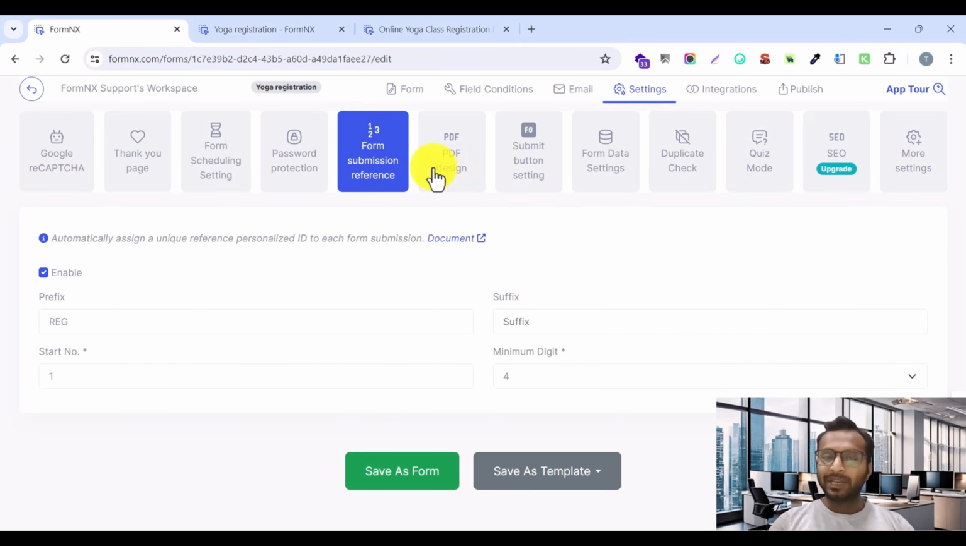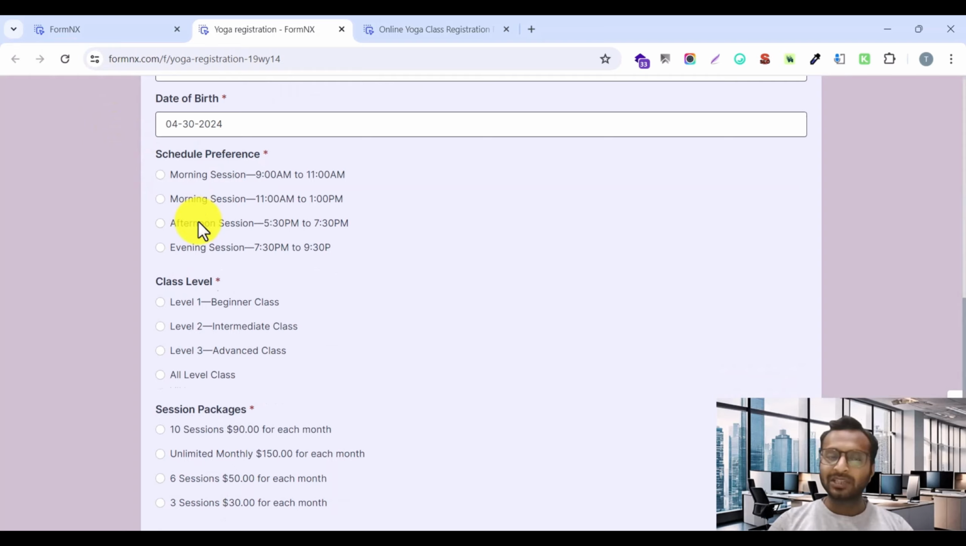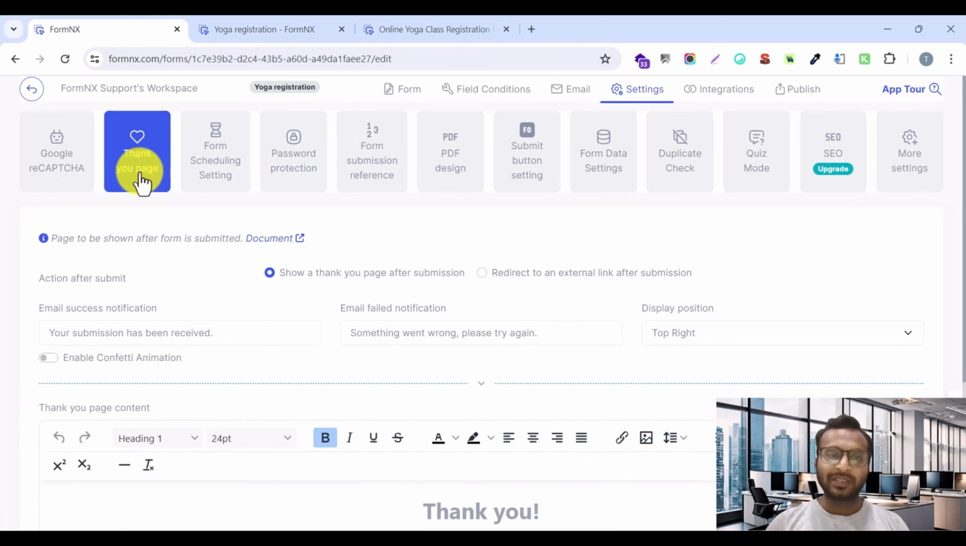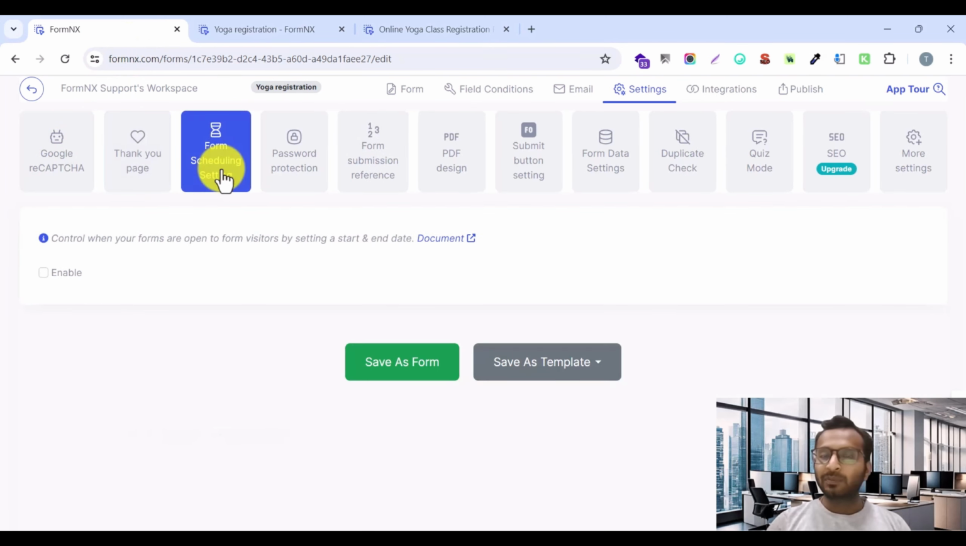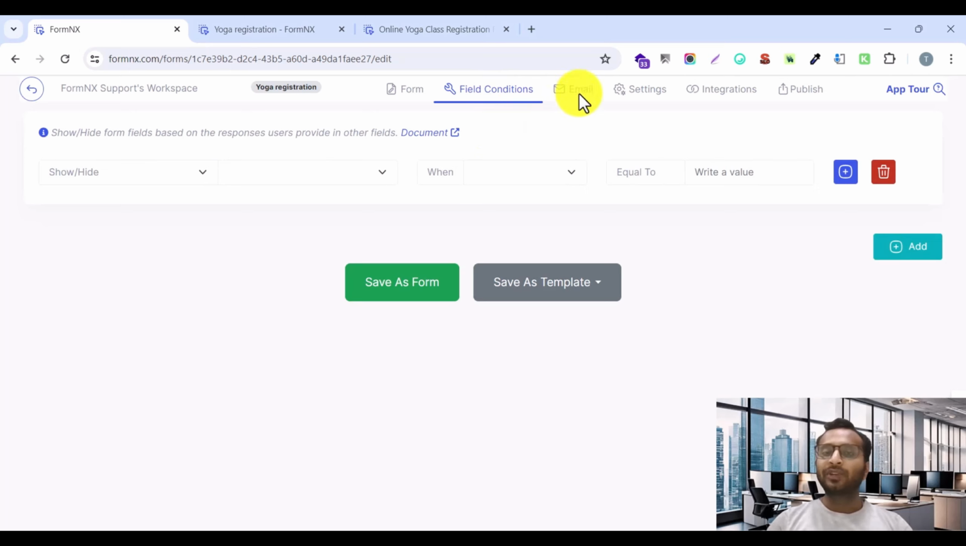Also, we can have a PDF for this form. So once this form is created, just refresh it and you can start using this form. We have a lot of different options here, like you can enable Google reCAPTCHA, you can modify the thank you page, form scheduling, password protection, and a lot of different options which you can modify to fit your need.